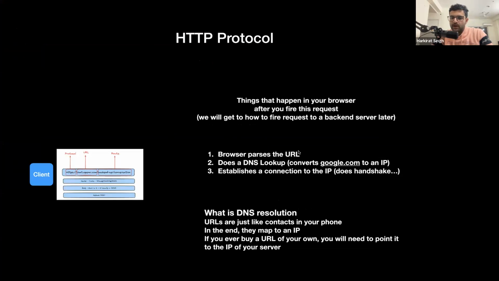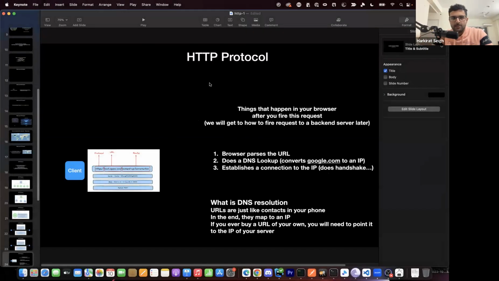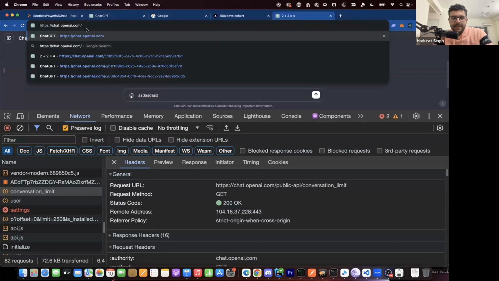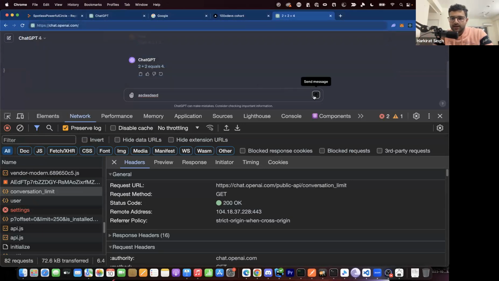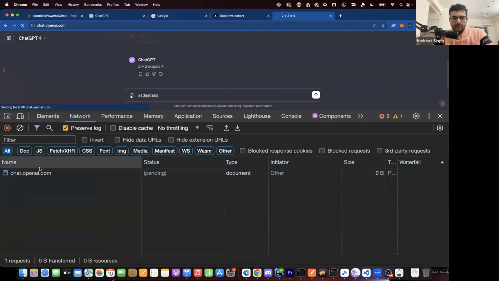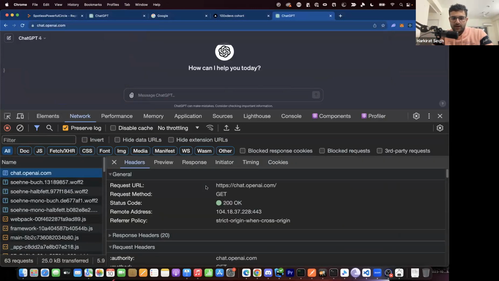Browser will parse the URL. Who has written all of this code? The Chrome developers have written this. Whenever someone sends a request, be it from here, it is the same as the request that goes out when I click on a button. You can actually see it. If I go here, click on enter, you will see at the very top there is a request that's going out. It is a GET request.